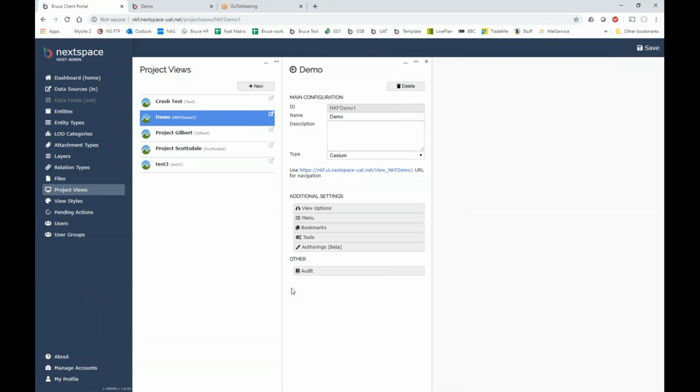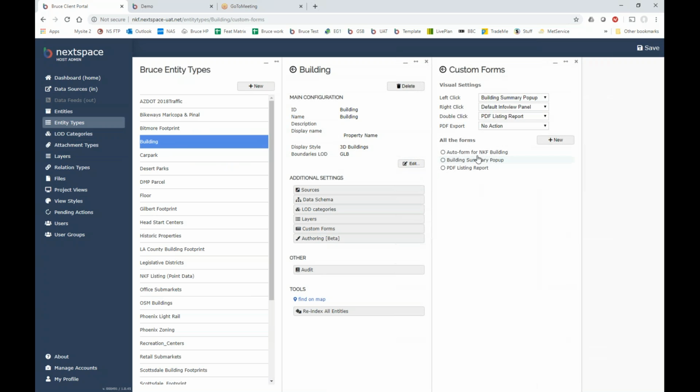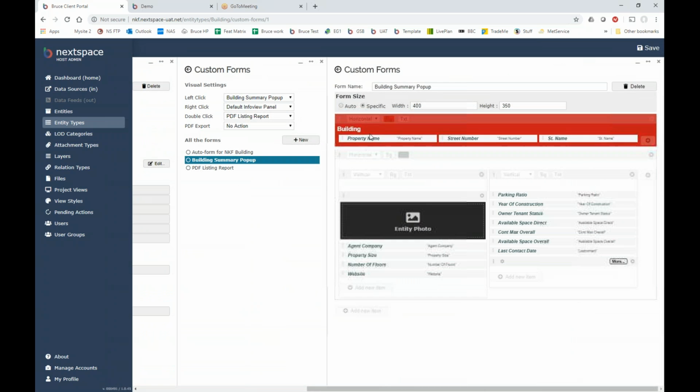But so again, back in here. There's your entity types, and let's go to building, then custom forms and building summary. So it's all there. At the moment, I don't get the option to display or not display the actual description. Right. But I don't see any big change. So yeah, we'll add that to the request.